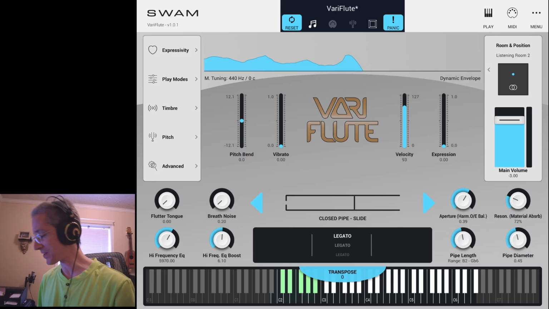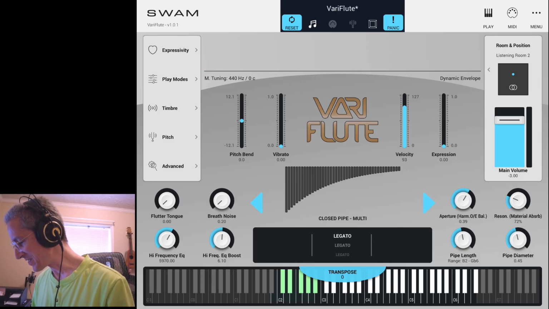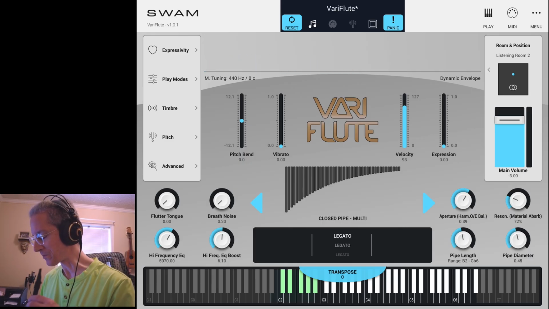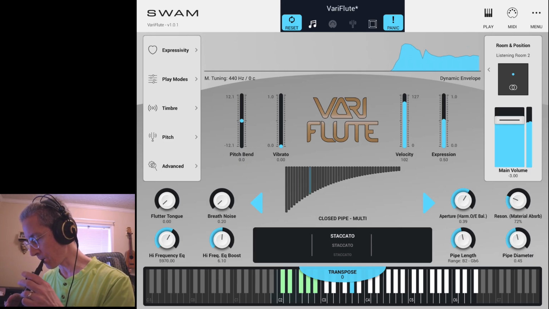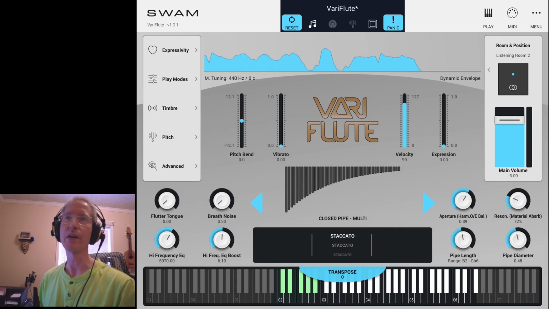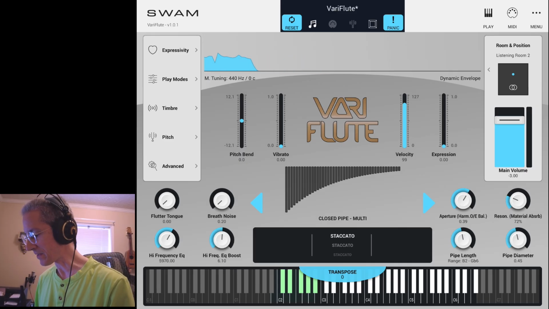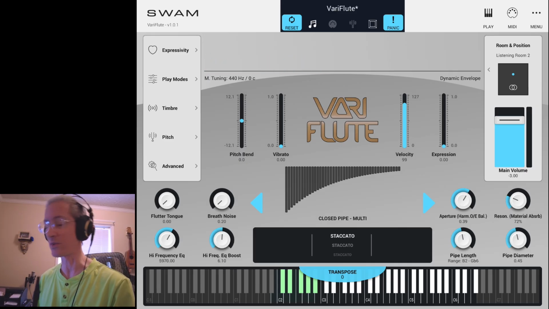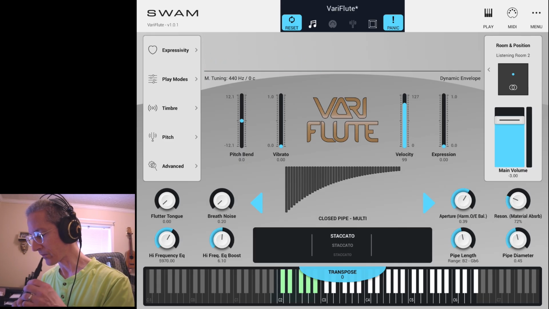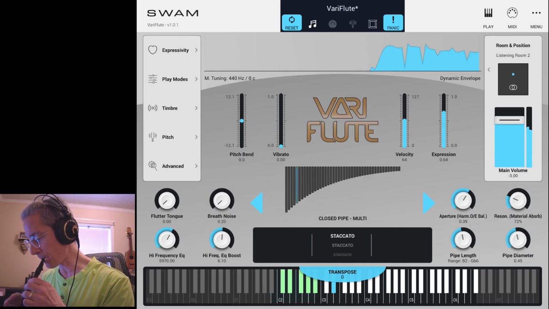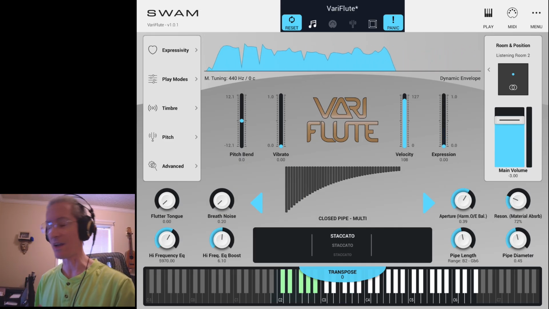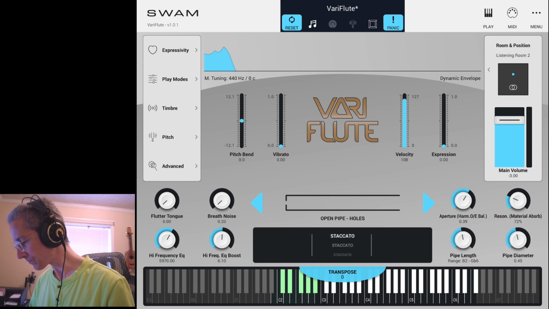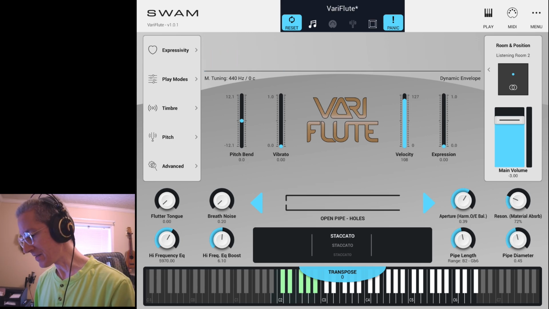Maybe somewhat like a trombone, maybe. And then you've got the closed pipe multi, more reminiscent of a pan flute. The main effect of that one is you really don't get a legato effect going between notes. All those notes have their own attack, if you will. Okay, so that's that.